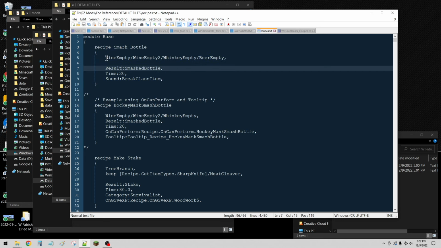In the brackets, the first thing is gonna be what is required, the required items. So for a smash bottle, all you need is either wine empty, which is if you go into the items, wine empty is in there, slash, which means you can use one of these things. So it's kind of an either or. So wine empty two, whiskey empty, beer empty. So of these four different bottles, those are the ingredients required. And then there's a comma. The comma then says next thing. Result is the item name. So smashed bottles, which you would get. But this again is what displays in the game.